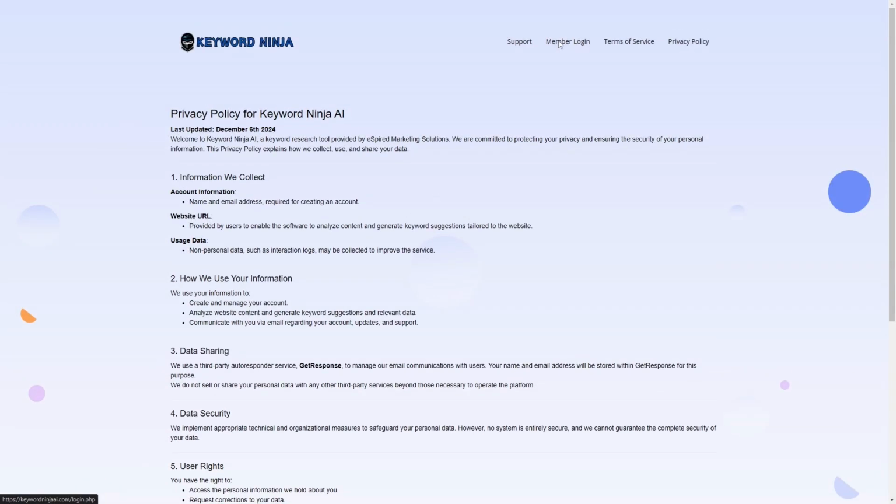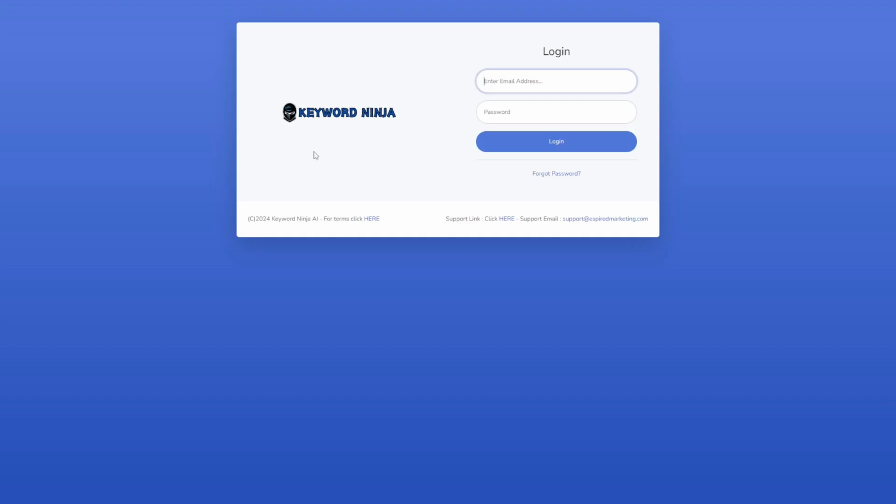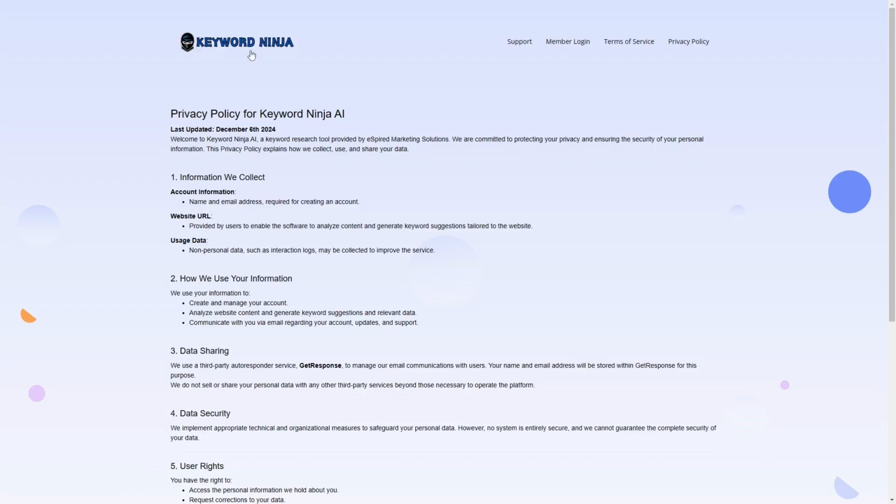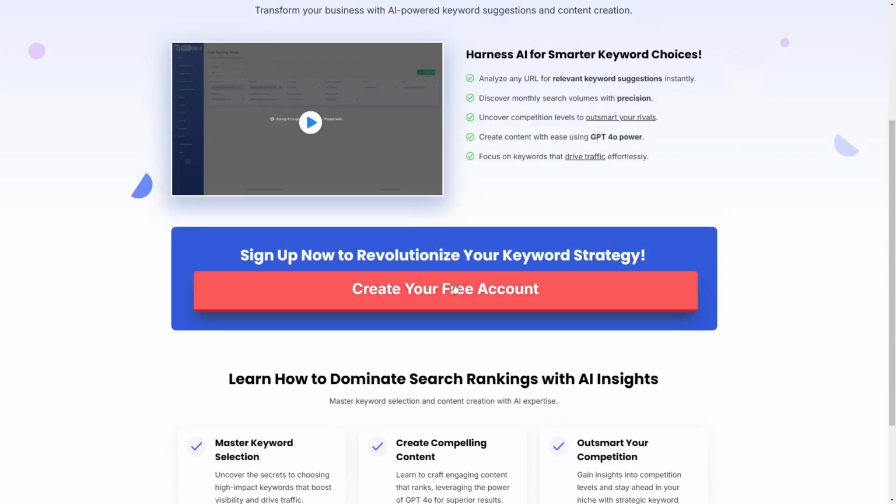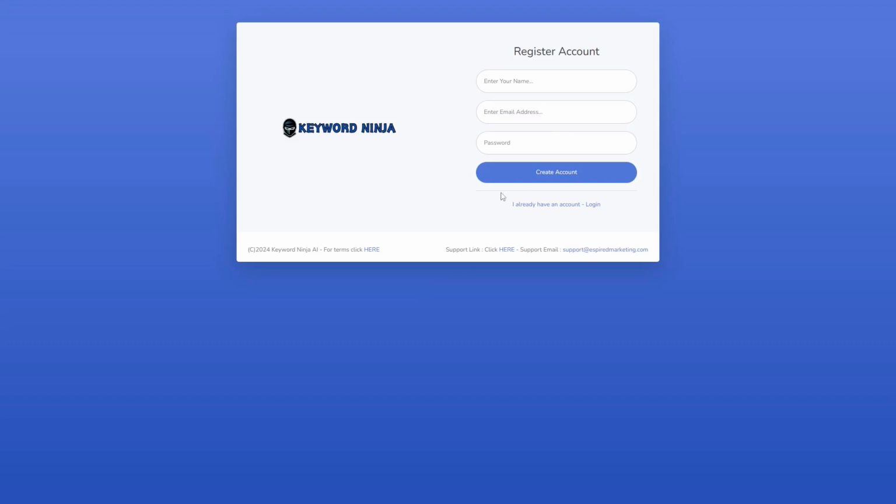And we got the member login. And so this is where members would come and log in. You can see it has my support information down there. If we go back, this is going to go to the user registration page. And this is where people sign up. And when they sign up, they will get some free credits, and that will allow them to actually use the software. All right, so let's jump into MicroSAAS.